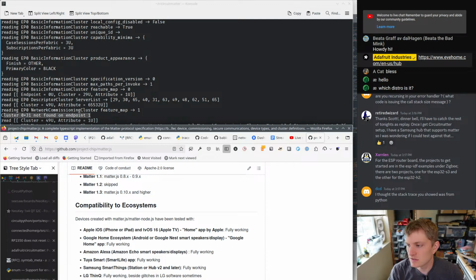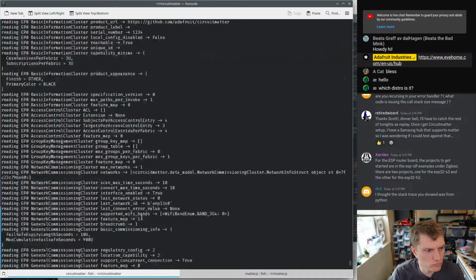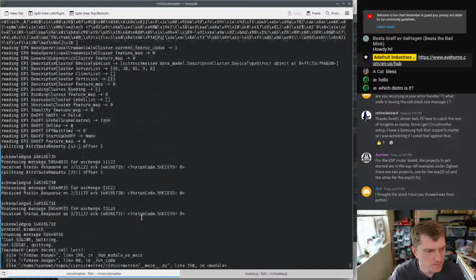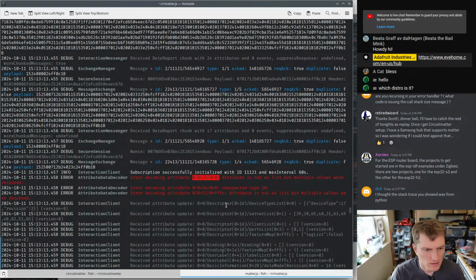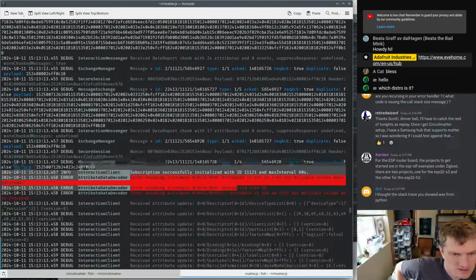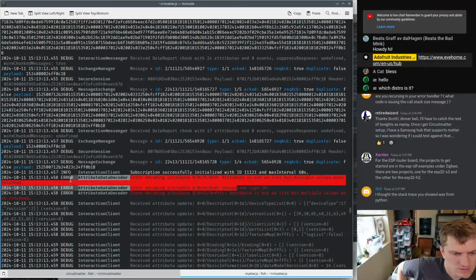Thought the stack trace you showed was from Python. I don't think so. Oh, well, the keyboard interrupt is, but these errors are not. Error decoding attribute 31.0 and 3E0. Which one is 3E? Attribute data decoder.